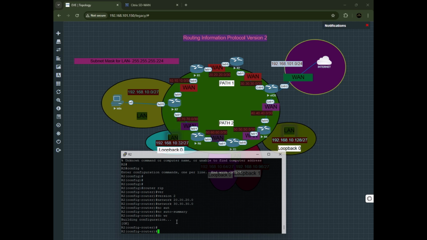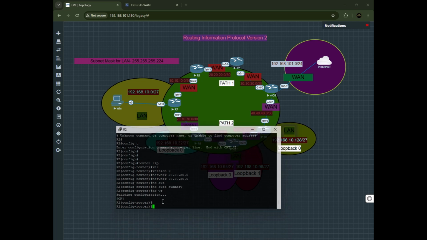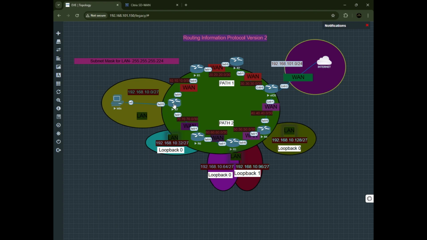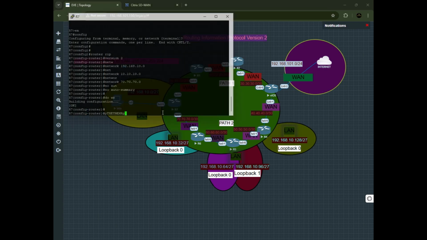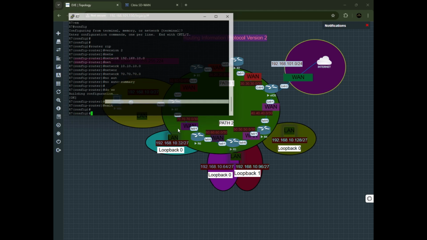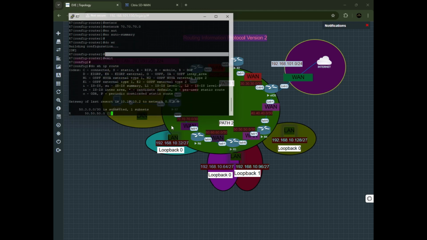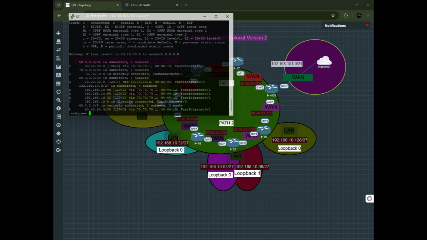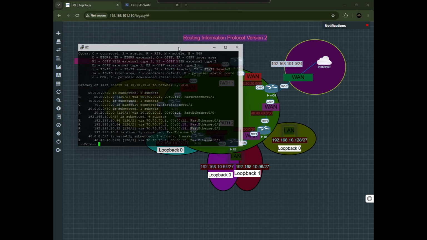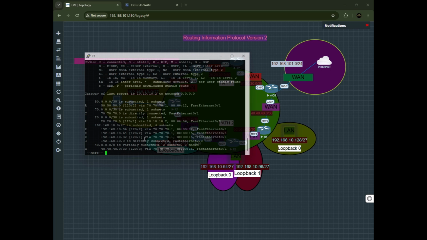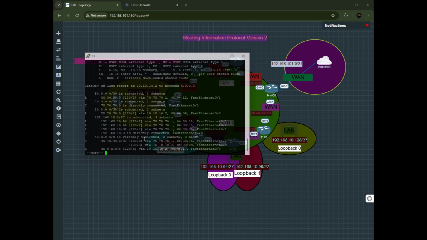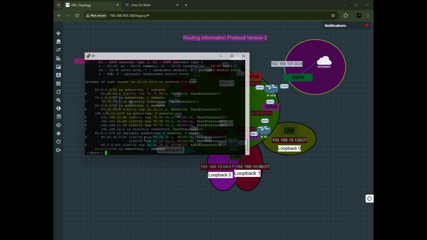Right, now let's verify the routing table. Let's start from this one over there, which is R7. If I come in here and type the command do show ip route, this will always show you the routing table on any device. All right, this is the table which shows us how to get from this network towards which network using which protocol.